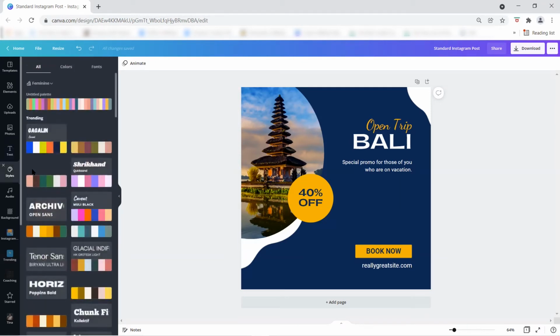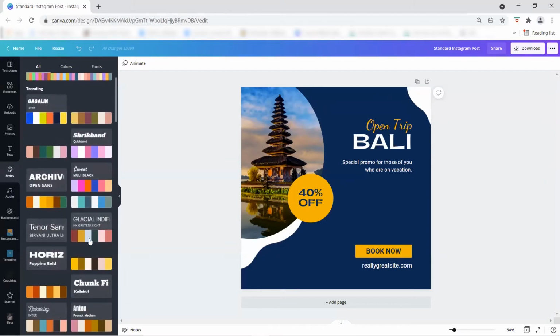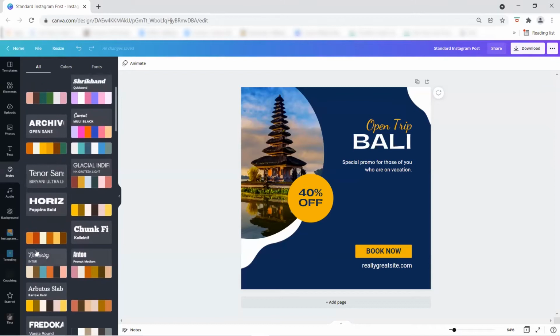Now in styles, these are pretty much brand colors. If you want to choose some brand colors, you could use some of these colors and just get some ideas. And they also have fonts that you could choose from to use with some of these colors.